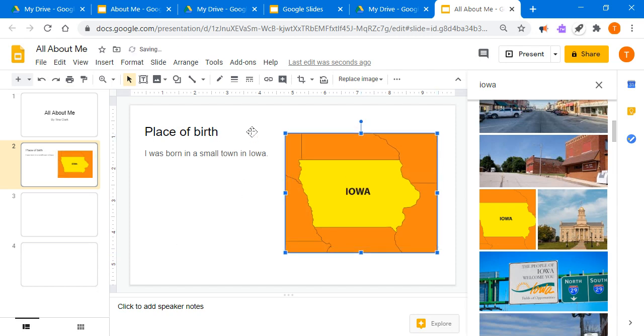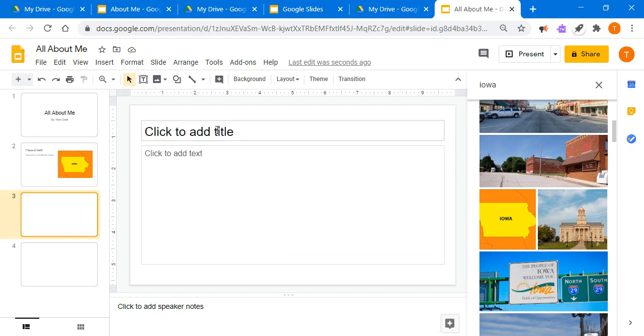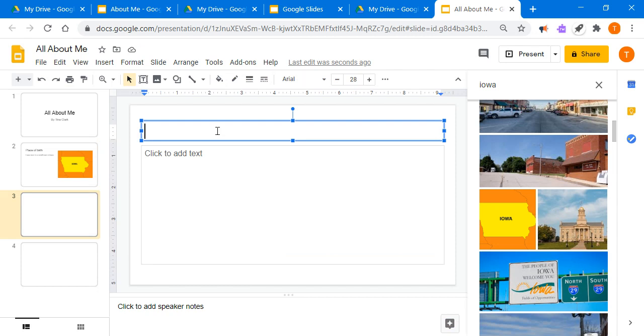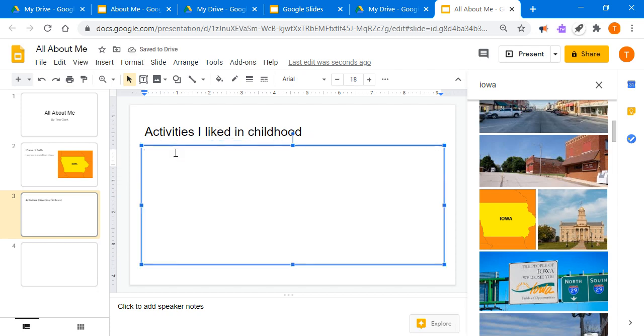All right. I'm going to make another slide, or click on the next slide anyway. And I'm going to call this one Activities I Liked in Childhood. So that's the title of the slide. And then you can click down in the text box and add more text. And I'm going to make a list of activities I liked to do as a child.